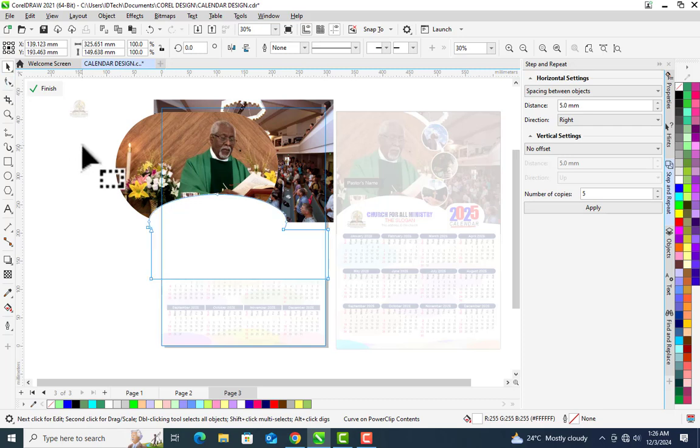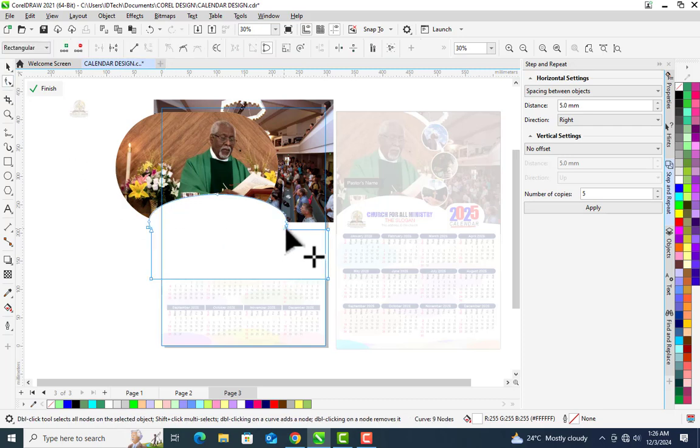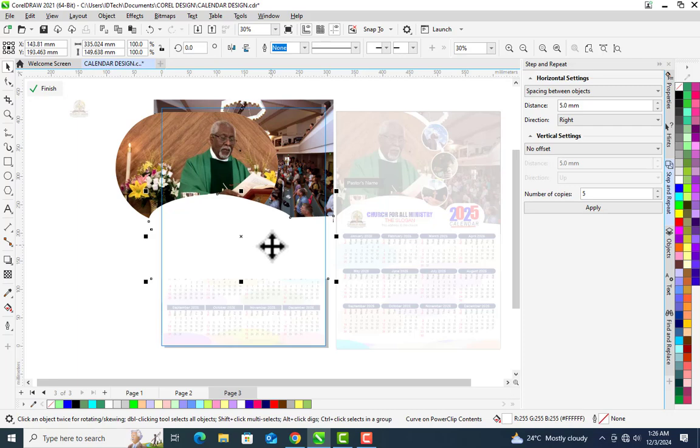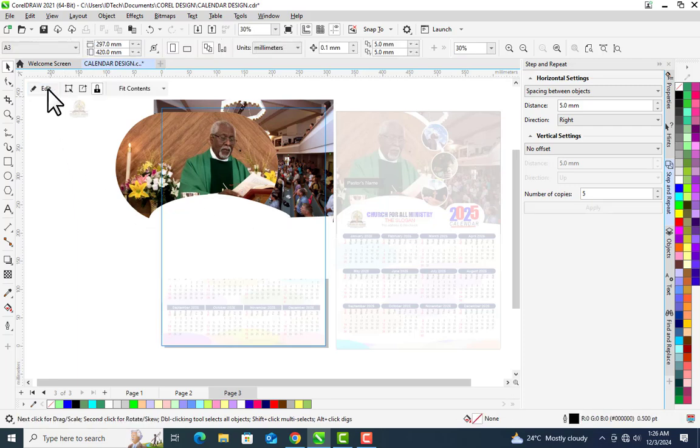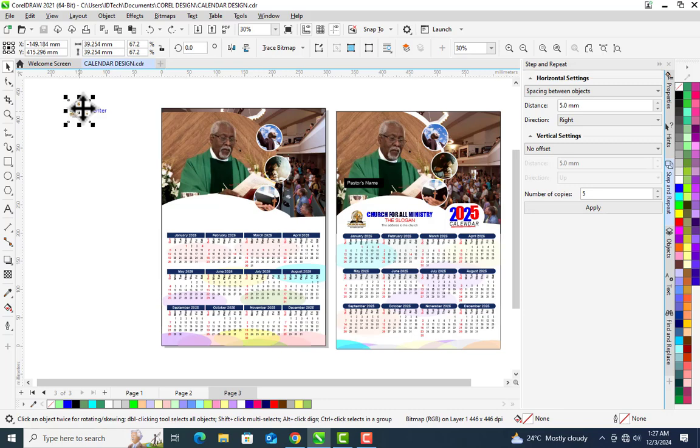If it's not looking good, you can control the node. Nice. I think it is nice like this. Then I can finish the editing. So the next thing I have to do is to bring in my logo. So I'm going to take my logo inside.